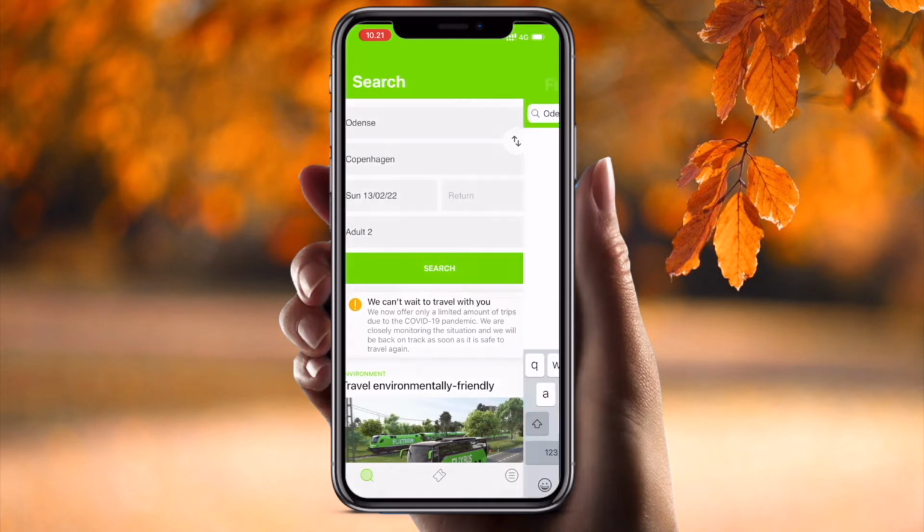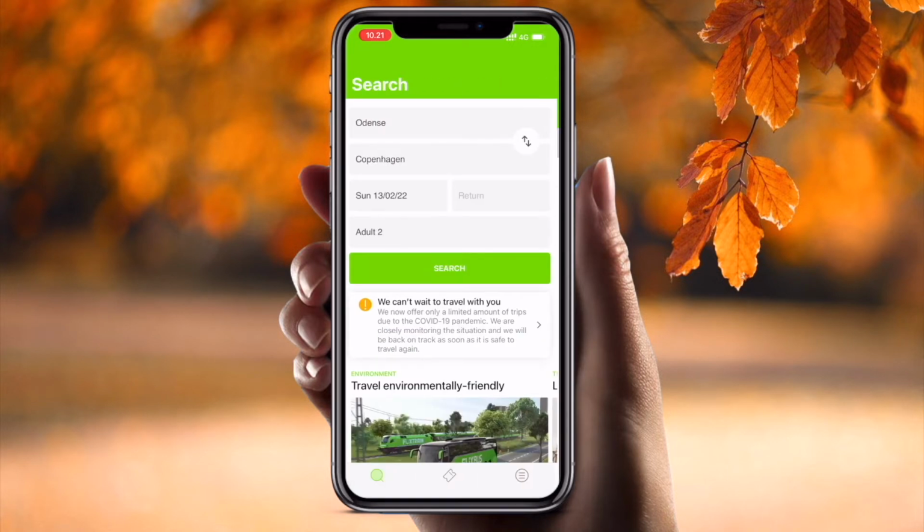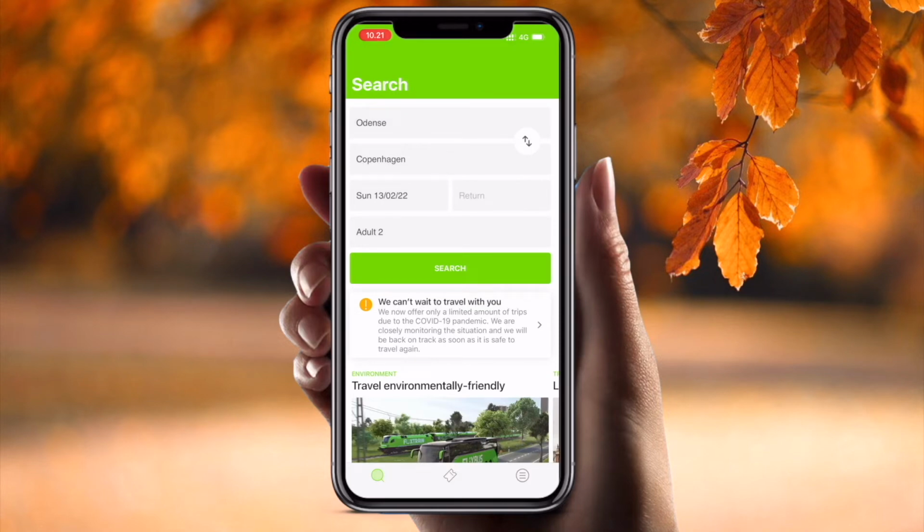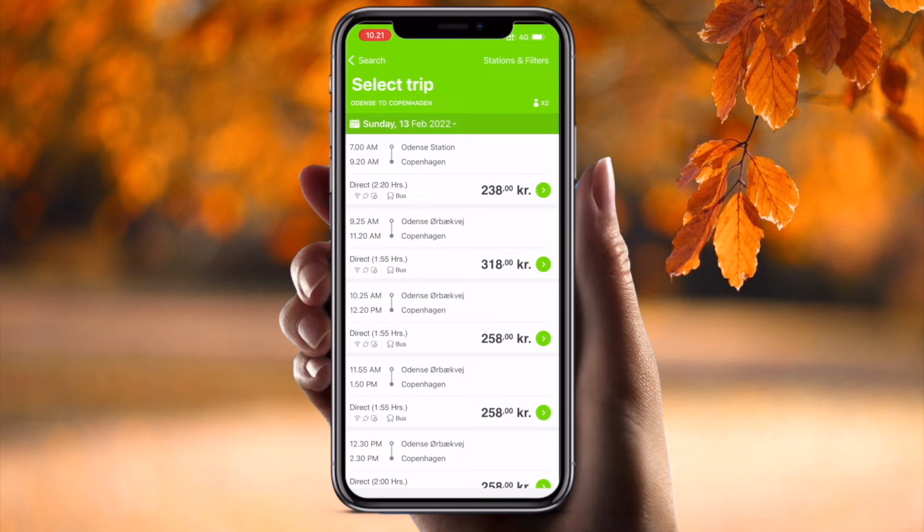So I am selecting Odense, Denmark to Copenhagen and mentioning this particular date, Sunday 13th of February. How many people are traveling? Me and one of my friends are both traveling, and simply search here. So look at this here, times and different price varieties are available.